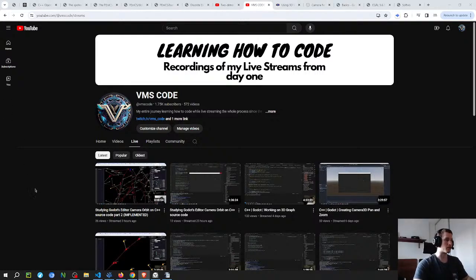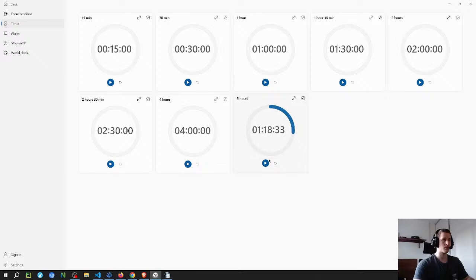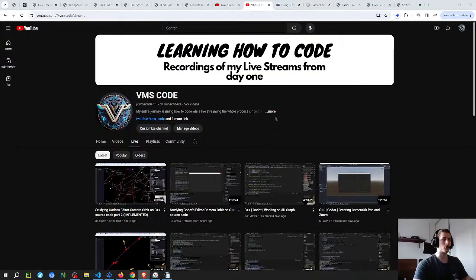Let me put that timer. So I watched a couple of videos on the roads node, but none of them seem to show the version that I want, which is understandable because most people use Godot for other stuff, so they usually show the Sky node.